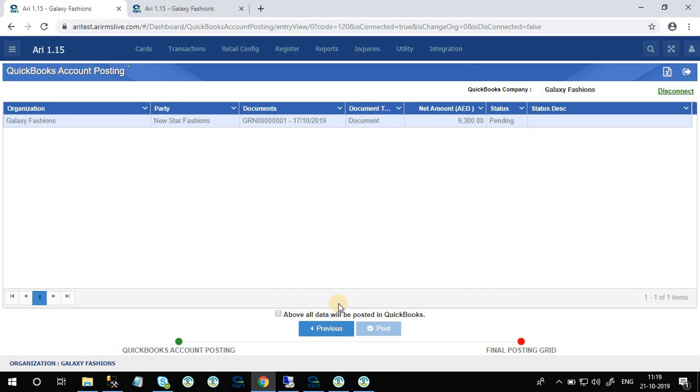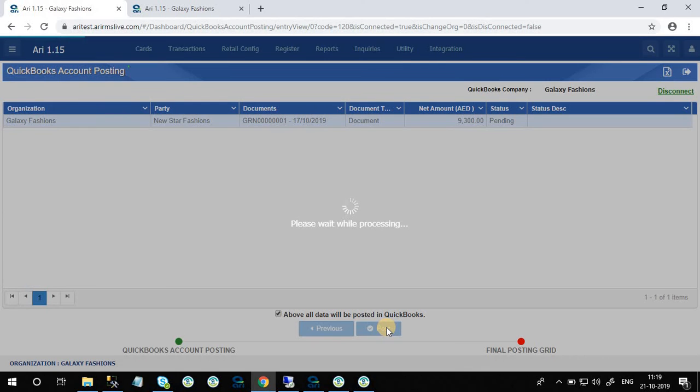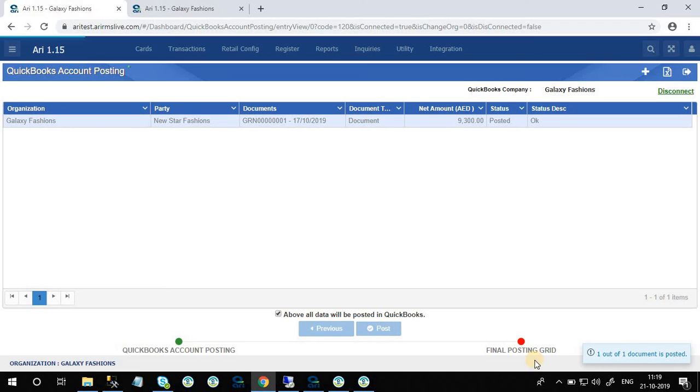On the second page, final posting grade, it will ask us to confirm again whether the selected document needs to be posted or not. So we will check this box above, all data will be posted in QuickBooks, and I will click here on post. We can see 1 out of 1 document is posted and the status is okay. So in this way, we can post all these documents to our QuickBooks account from Ari.